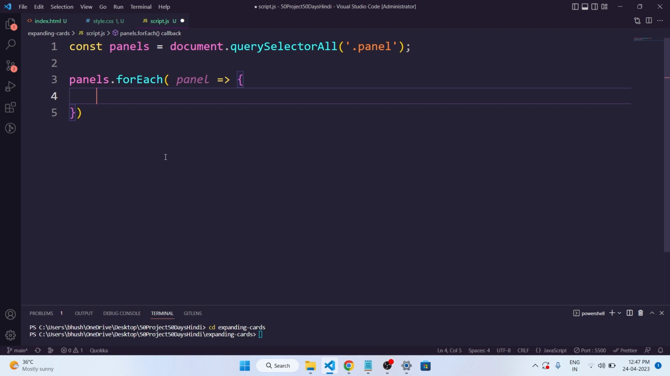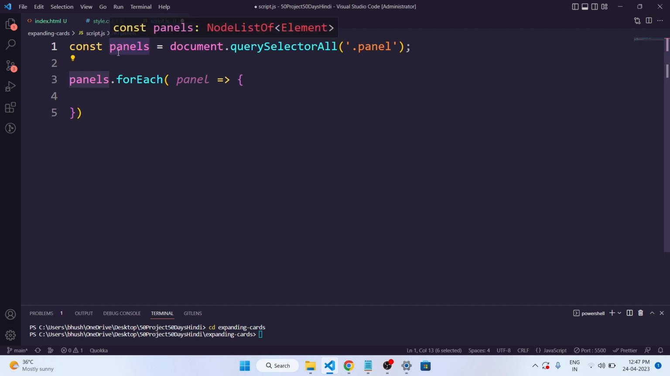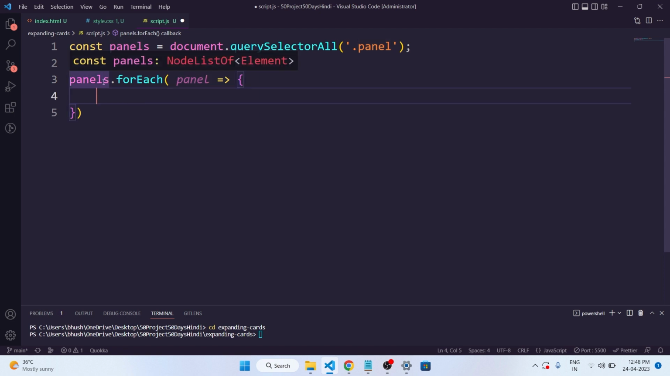One thing I want to say is that good coding practice is giving the perfect name to your variables. In a real-life project, if someone is looking at your code, you don't need to give each piece of code or each function a comment. You can easily understand that this is panels, meaning all the panels, and this is panel, meaning each panel.